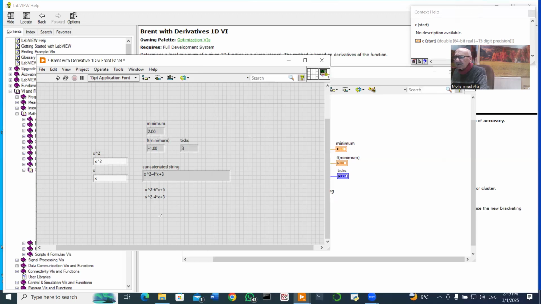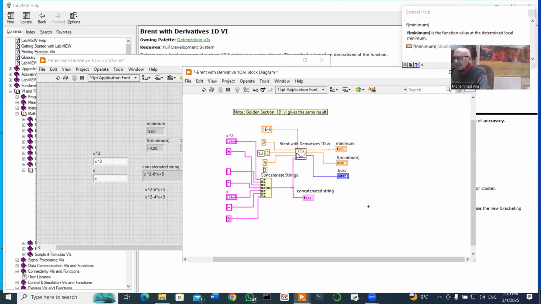Now, if we run the program here, these values will change accordingly. And you remember in the previous lecture that we found that the x value was equal to 3 and the value of the function was equal to minus 4. You can refer to it to be sure that we have got the same answer.